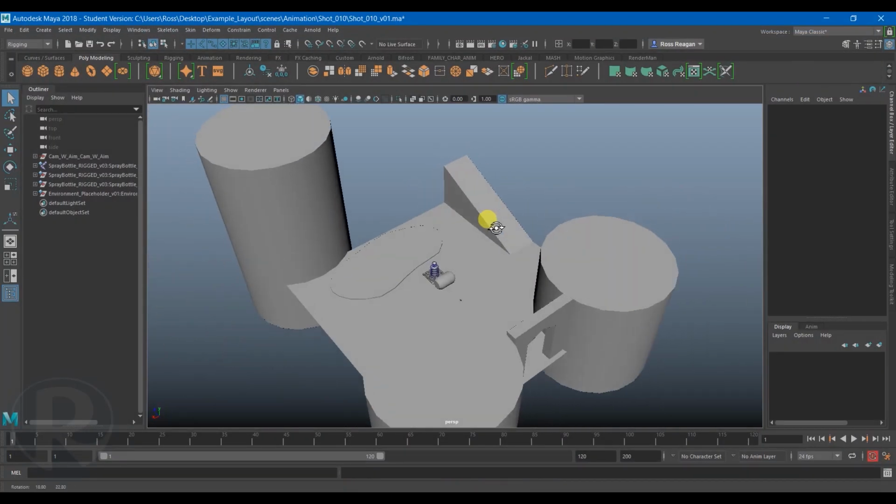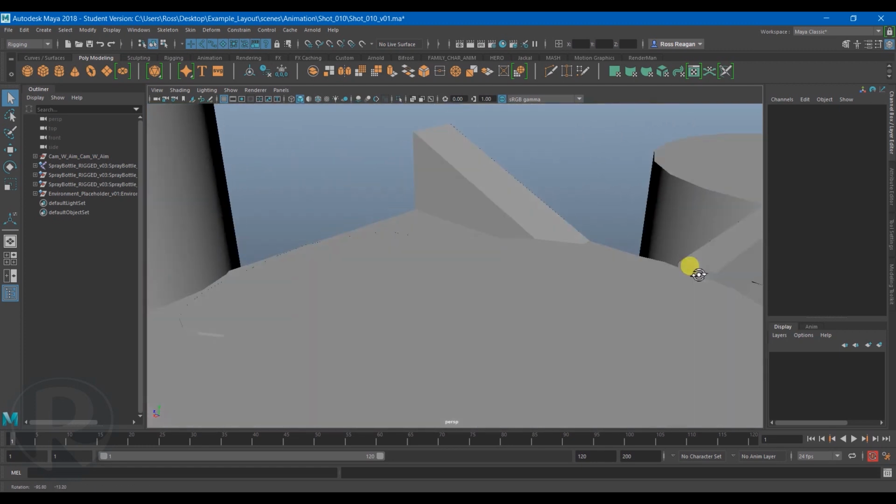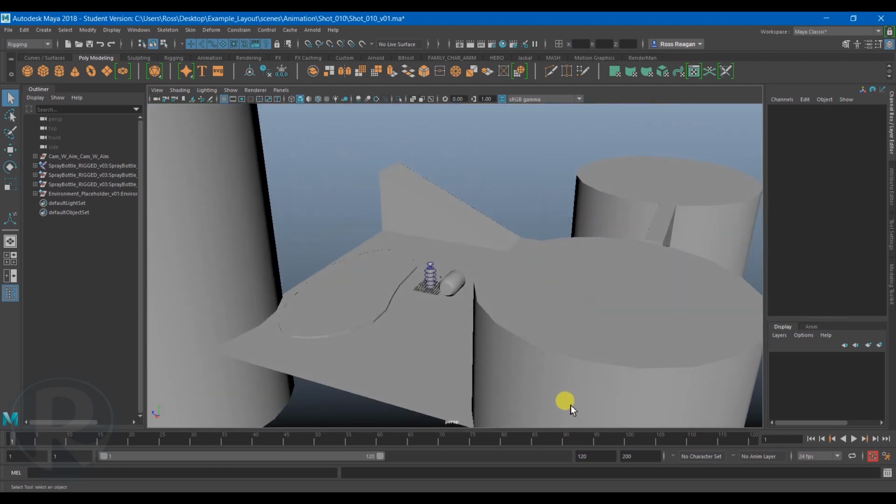So you want to keep your edit files separate from the one that's being brought into your scenes, basically, is what I'm getting at here.